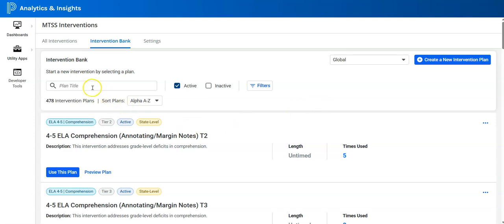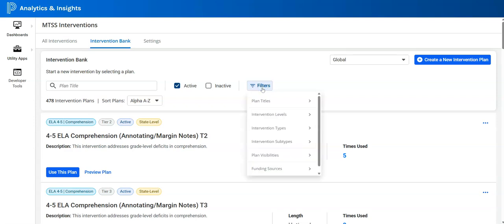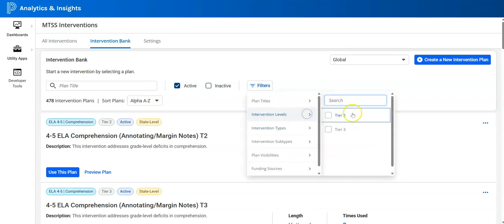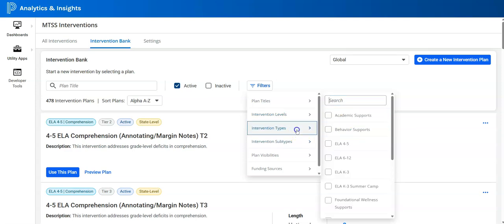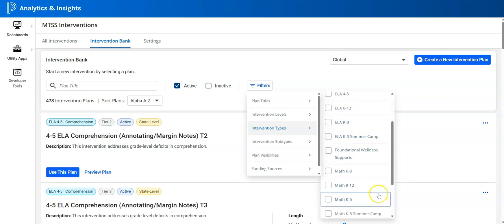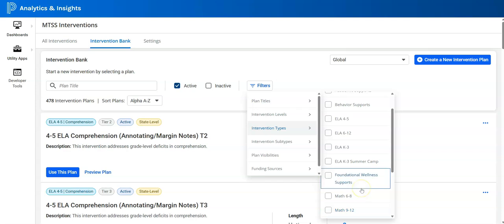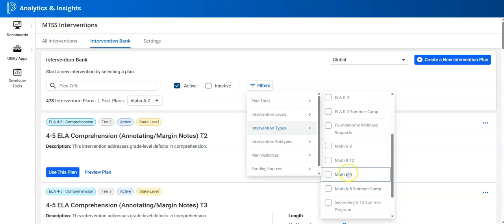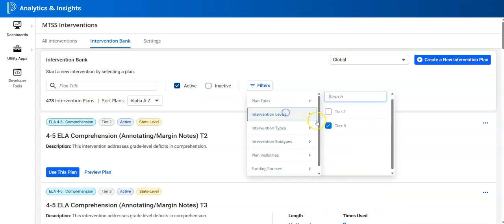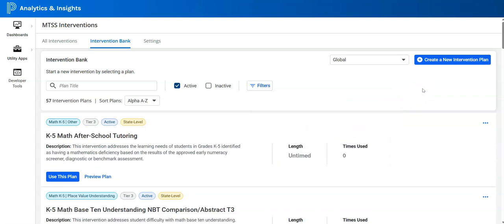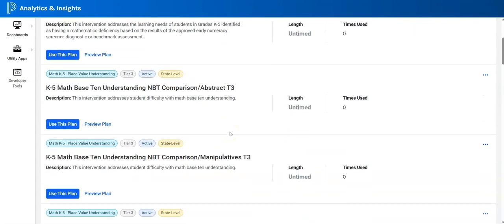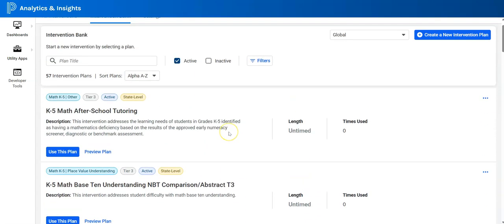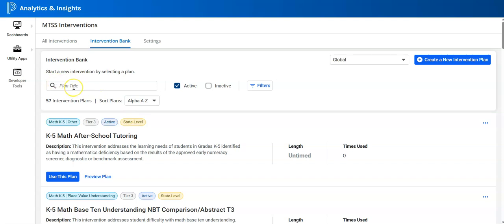So at this point, what you would do is find the intervention you are looking for. We do have interventions broken down and tagged as levels, so Tier 2, Tier 3. We also have types such as grade levels and different subject areas, foundational wellness, those things. So maybe I'm looking for a Math K5 and Tier 3. I'm just going to click off of that to apply those filters. And then I'm going to search through and find the intervention that I want to use here.